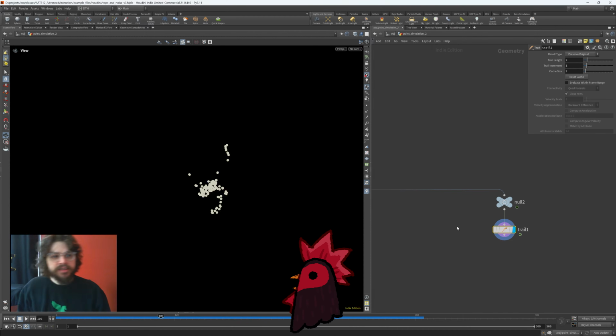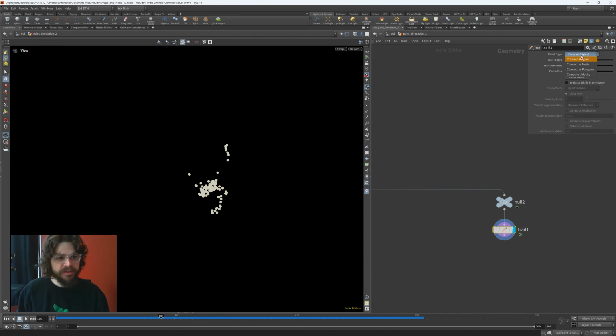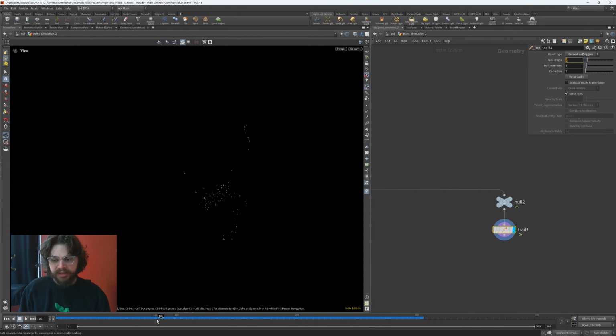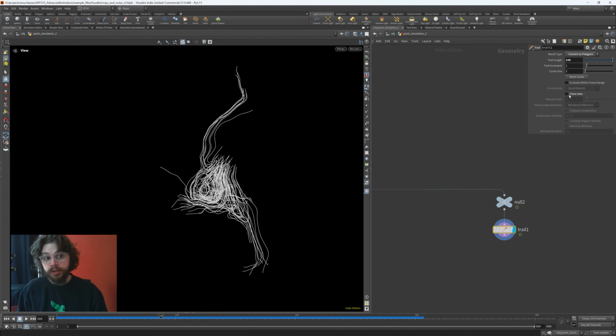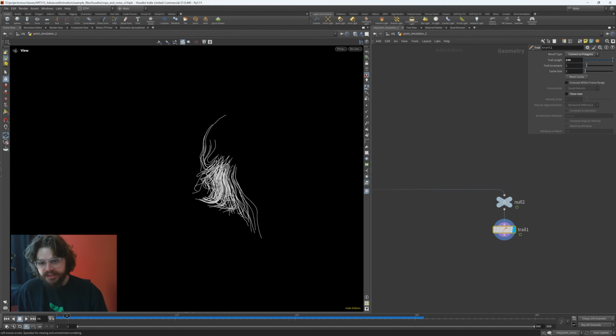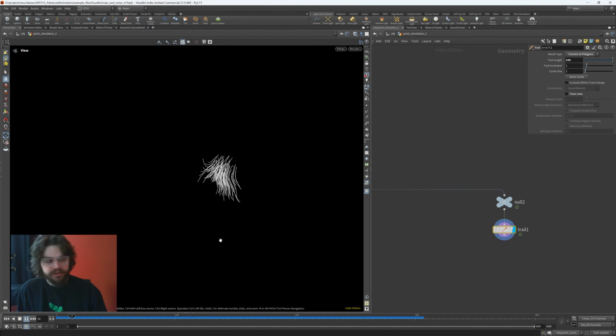So instead of using preserve original, I'm going to use connect as polygons. And the trail length determines how many frames the trail will last for. I'm just going to do 240 so it lasts the whole time. You can see it forms this weird jumbled mess of geometry. If I uncheck close rows, it will create these lines. So this looks very interesting in and of itself, right?